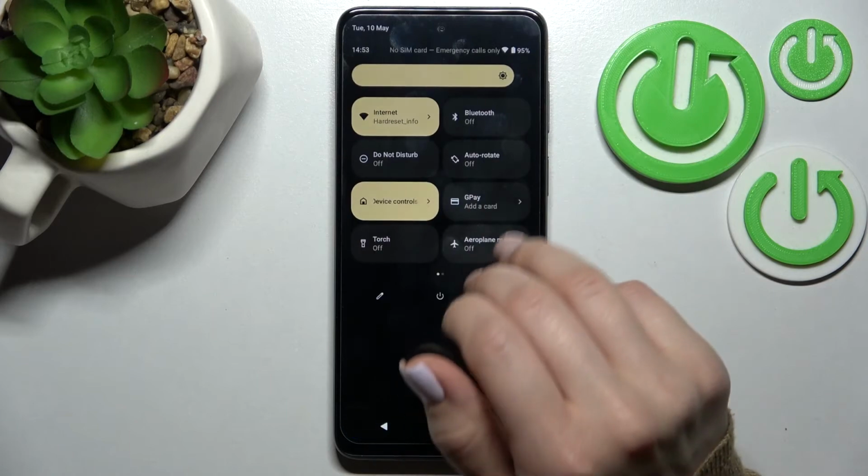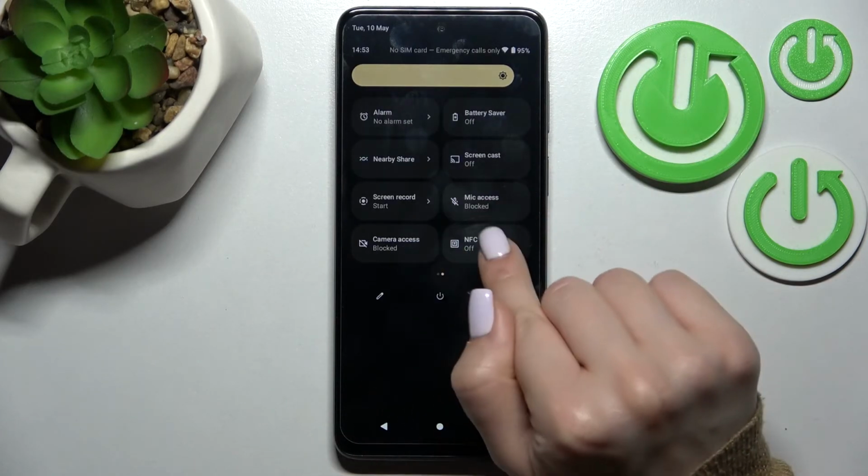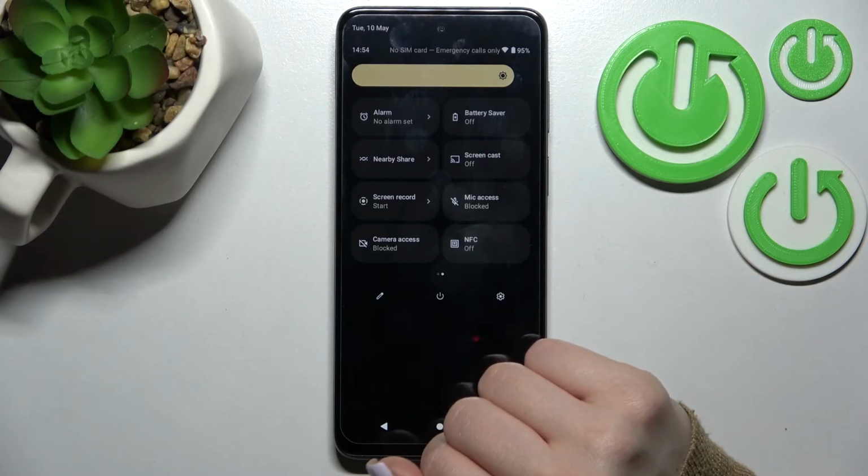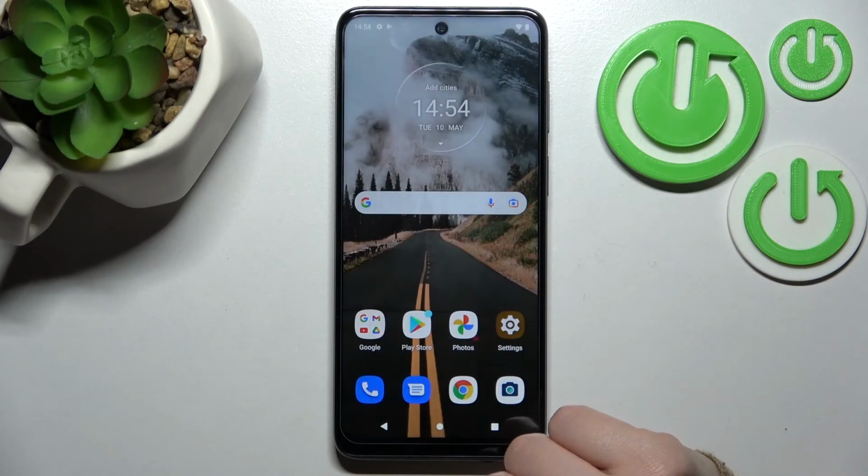And here also you can go to the top bar and you'll see the NFC icon. Just click once to activate it, and to turn it off click on this icon again. So as you can see, that's really simple.